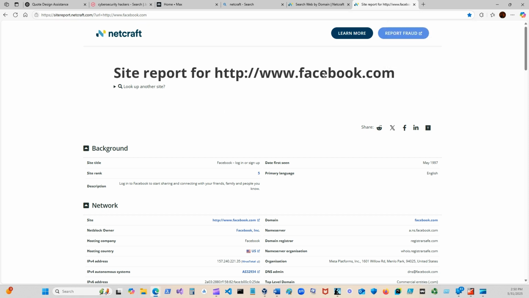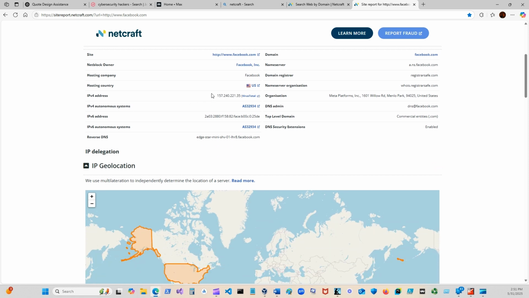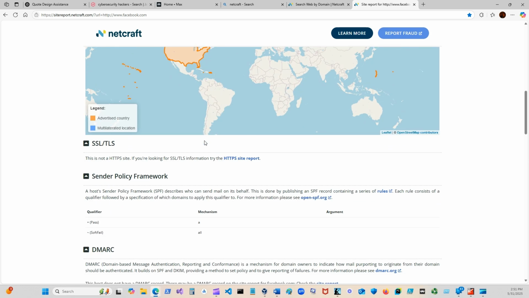Site report, facebook.com. Log into Facebook to start sharing and connecting with your friends. And that's Facebook. Registrar. Who is the registrar? Here's an IP address. All right, so it's got a lot of DNS information.